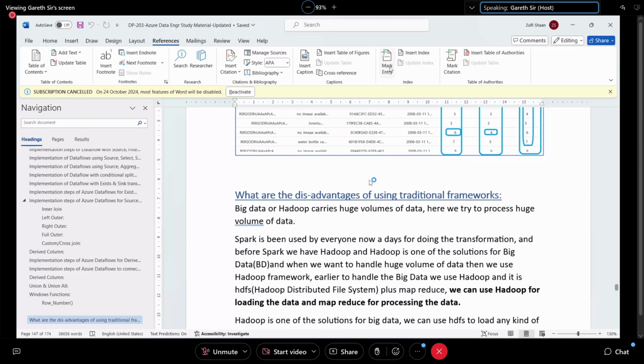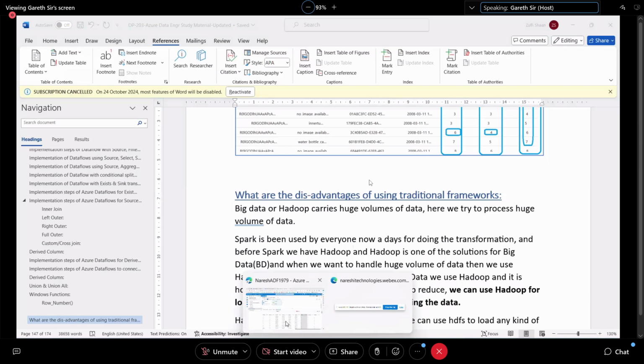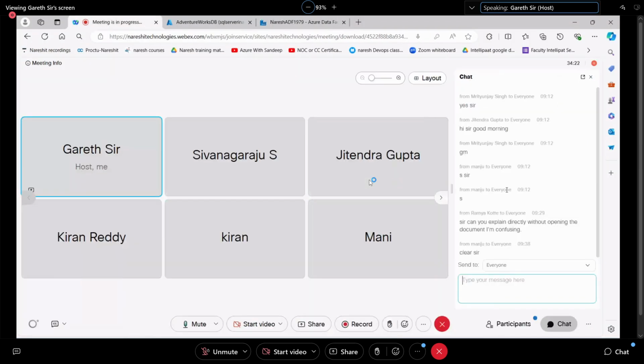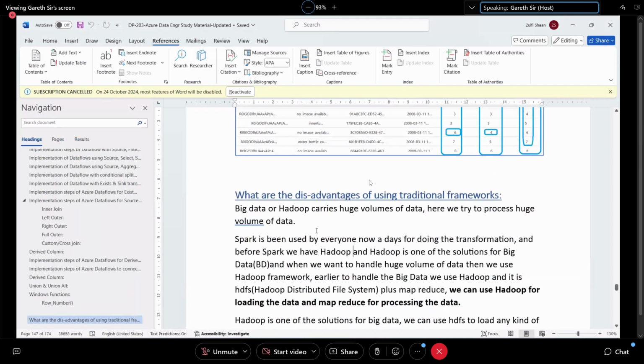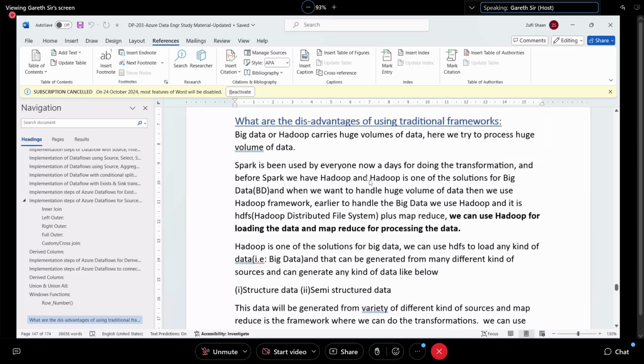So see here, big data or Hadoop. Big data or Hadoop carries a huge volume of data. Here we try to process huge volumes of data in our real-time projects using big data and Hadoop technologies. Spark is being used by everyone nowadays for doing the transformations. Before Spark, we had Hadoop, and Hadoop is one of the solutions for big data. When we want to handle a huge volume of data, we use the Hadoop framework.